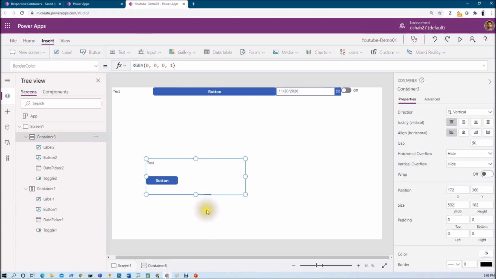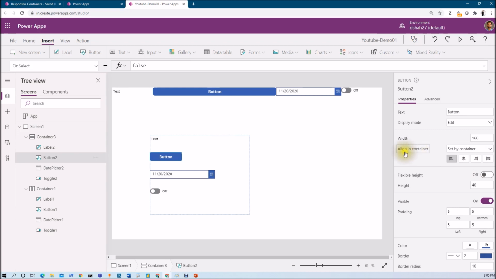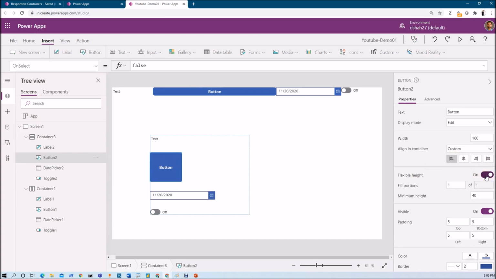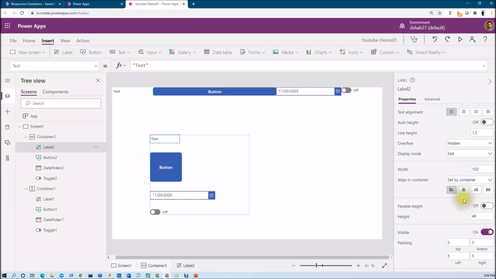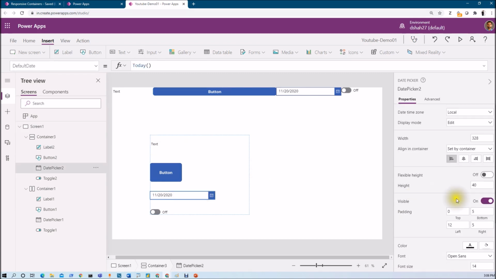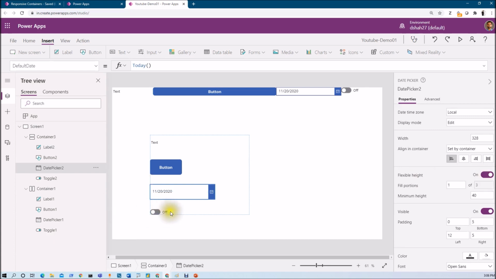Now let me talk about the individual properties for the vertical container. The first property is align in container, which is similar to the horizontal container's property. You can change individual controls' position using this property. Now flexible height. Once we turn it on, it will occupy all the available space vertically for that particular control. Once we enable it, fill portions is enabled here, right? So to demonstrate, let's enable flexible height for all the containers like this. So it will occupy all the available space equally in the container.